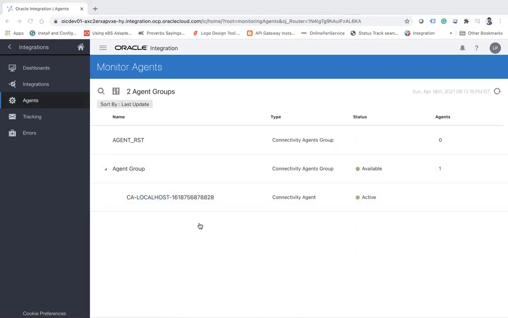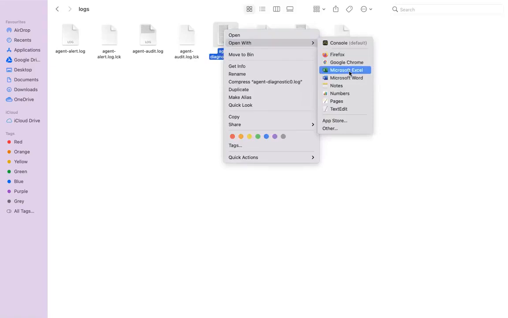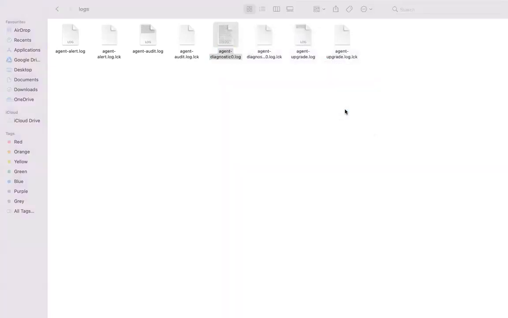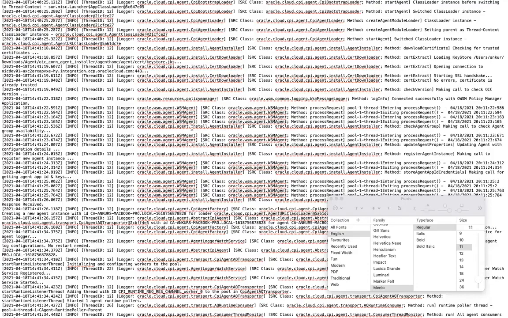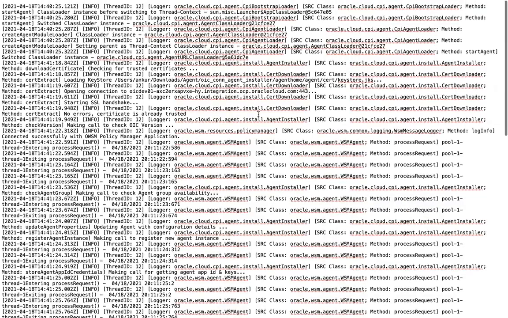Now, if you go to the agent home and you go to the logs directory, here you can see different log files, the agent diagnostic 0.log. If I open this file, here you can view this file actually, right? So this file contains different OIC logs.